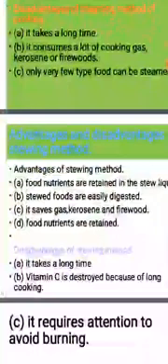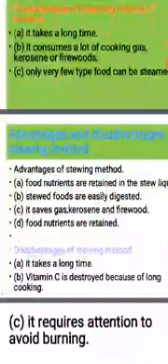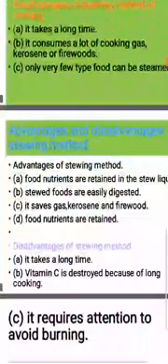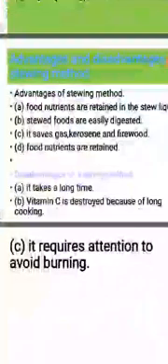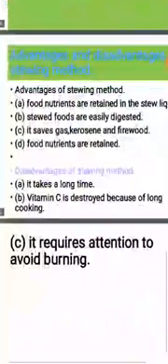Then disadvantages of steaming methods. 1. It takes a long time. 2. It consumes a lot of cooking gas, kerosene or firewood. 3. Only very few types of food can be steamed. You can't steam all the foods. You can steam yam, you can steam rice and eat. So very few like vegetable and others can be steamed. That is the disadvantages of it.